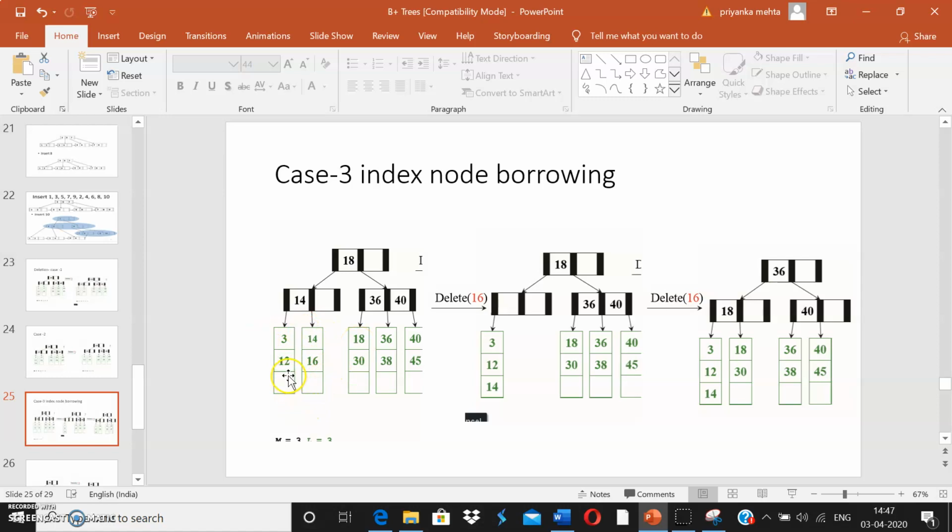I'm going to ask the sibling. The sibling is also having the minimum number of keys, so I cannot borrow from them. When I cannot borrow from them, what I'm going to do is merging. If we cannot borrow, we have to do merging. These two nodes will be merged, and when 16 is removed, it will be a single node having 3, 12 and 14, and this 14 in the index will be removed. In merging, the index will be removed.